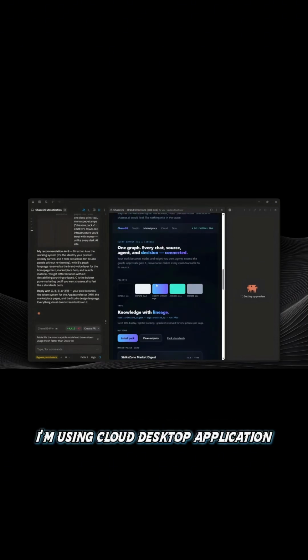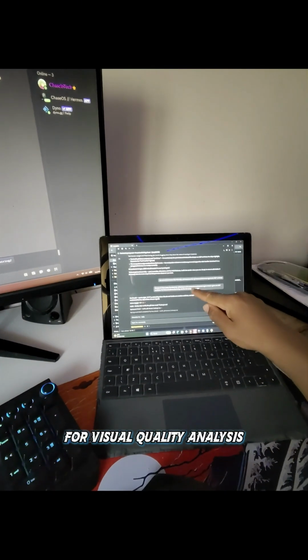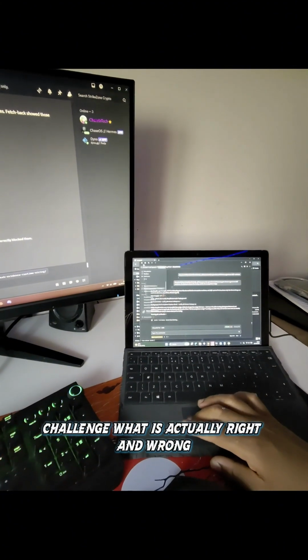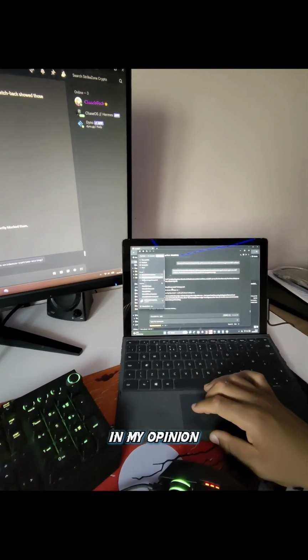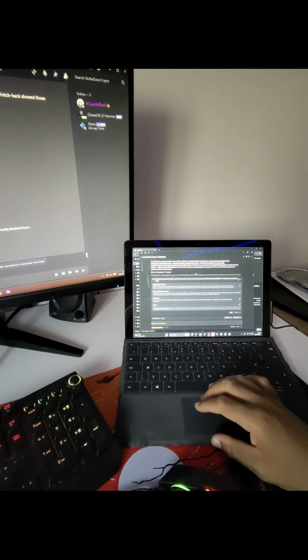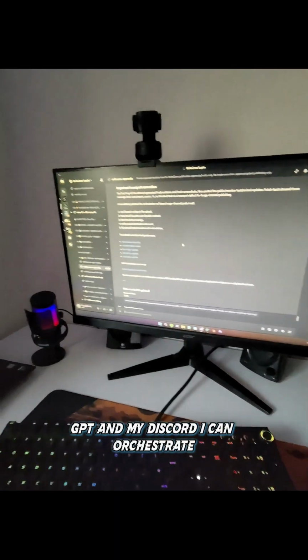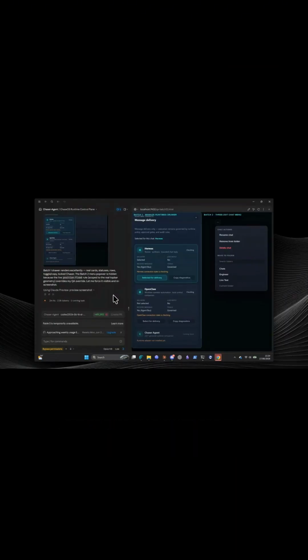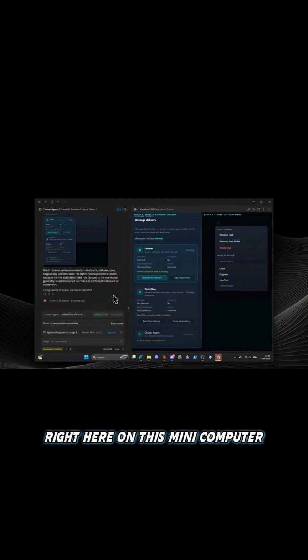Here I'm using Claude desktop application for visual quality analysis. Describe the changes, inspect the result, challenge what is actually right and wrong in my opinion. The next thing I really want to do is now go through ChatGPT and my Discord. I can orchestrate ChaseOS not only from a standalone application, but third-party apps like Discord right here.